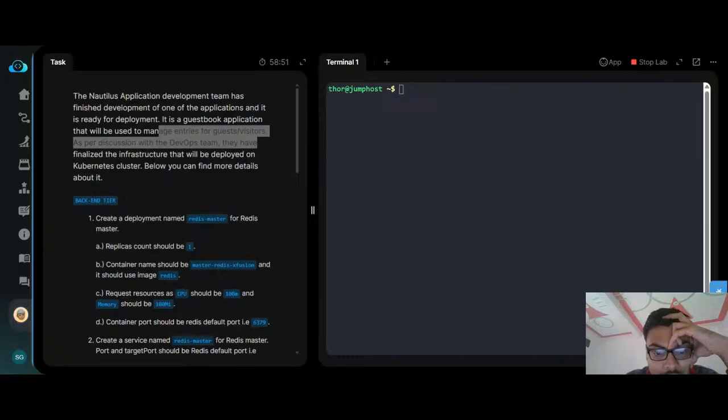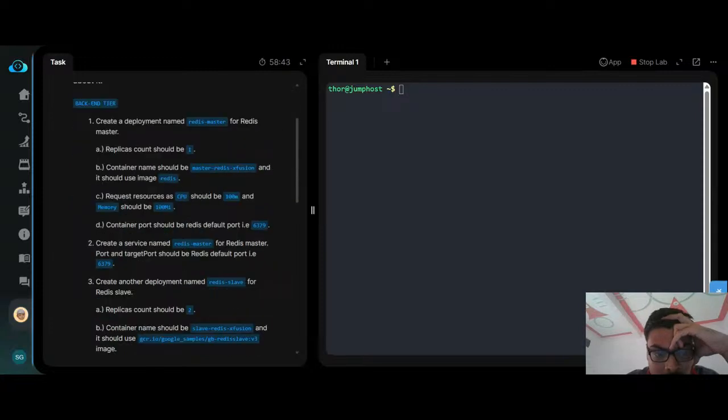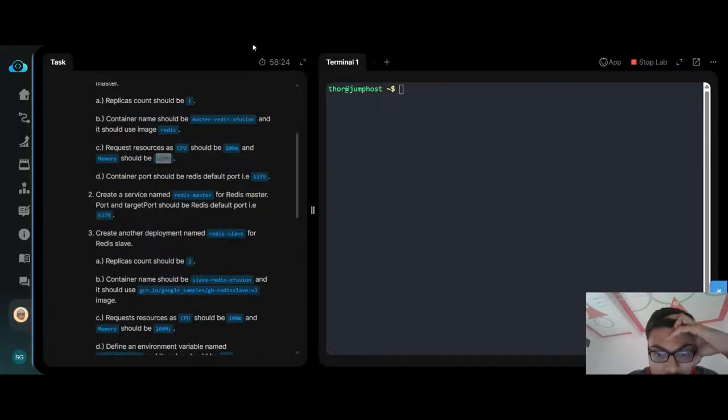So what we have to do, let's see. In the backend we have to create a deployment Redis master, and the replica should be one. The container name should be master-redis-xfusion, and the image name should be Redis. Requested resources: CPU should be 100m and memory should be 100 MB. The container port is also 6379, the Redis default port.